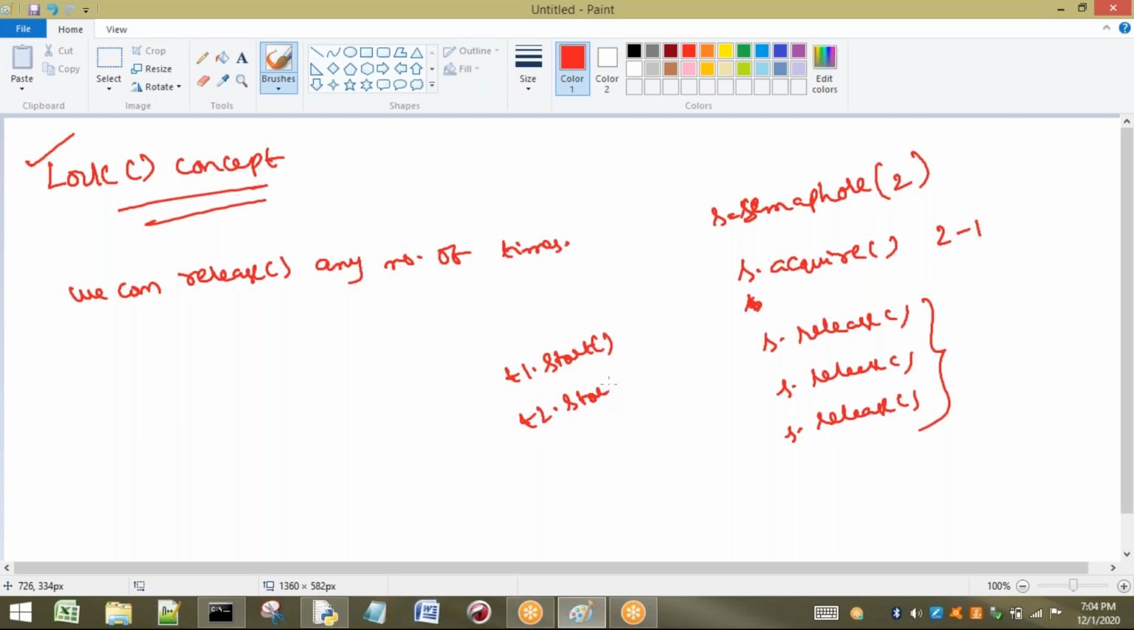T2 dot start. 2 threads are there, which are executing a function called the add function, for example. So now T1 came here and acquired the lock. That means 2 minus 1 equals 1. Again T2 came here and it is going to acquire the lock. That means 1 minus 1 equals 0. So now how many locks are there? 0 locks are there.